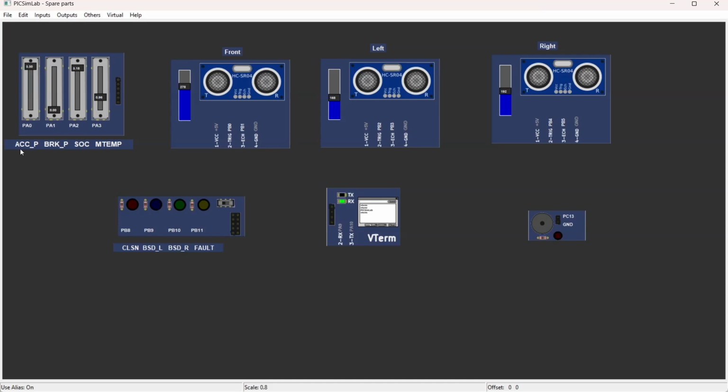In the potentiometers, the first one is the accelerator, the second one is the brake pedal, the third one is SOC, and the fourth one is motor temperature. These are connected to PA0, PA1, PA2, PA3. These are the distance sensors, which we can change. And these are the LEDs for collision, blind spot, left, right, and fault. This will show the data, which will appear in the virtual terminal.